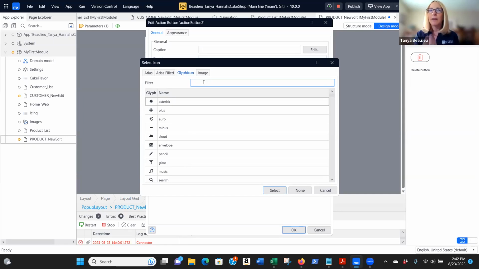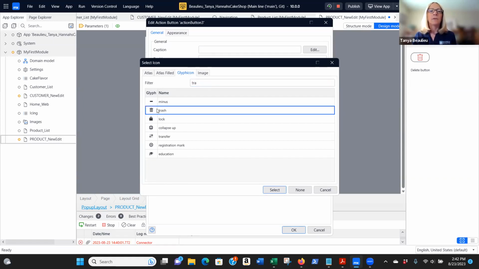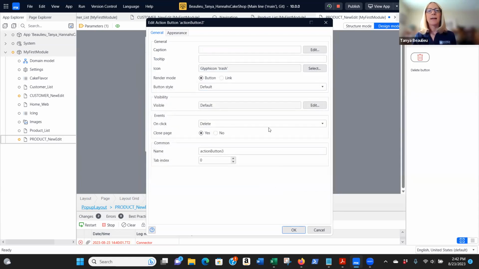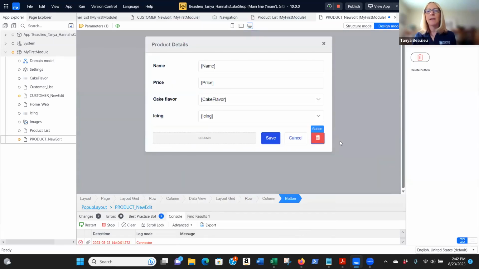Because you can understand from a user perspective, if you used a different icon, many users would look at that and be like, oh, wait, is that the same? Does it do the same thing? So we want to use the trash and select. It's a button, and the button style was danger. On click, it deletes. Just verify that that's all set up. And we can say okay, and there's our delete button.